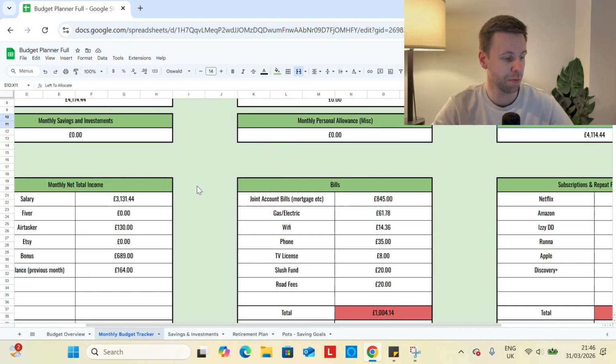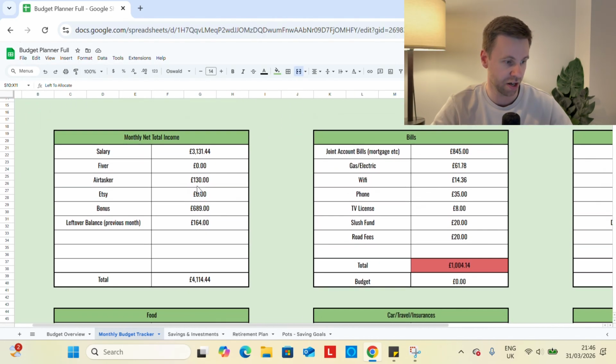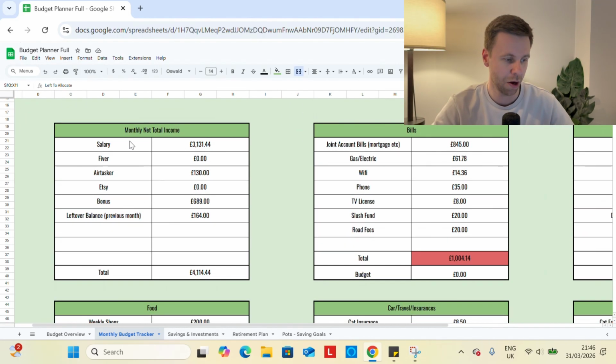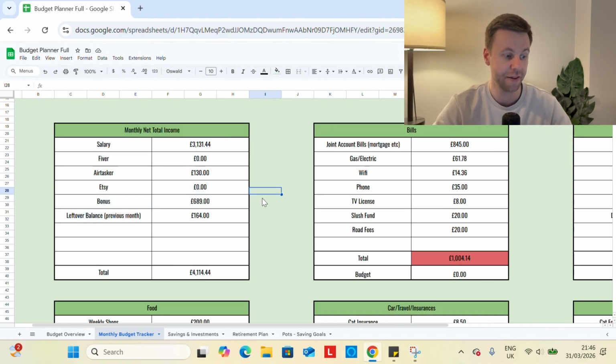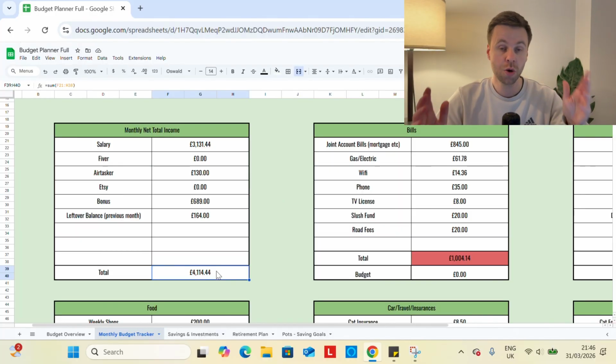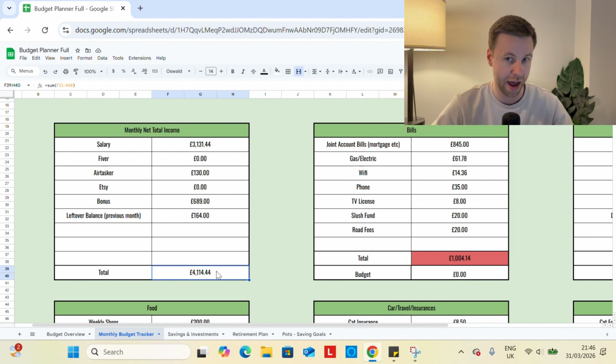So if we jump down to my monthly net total income, let's get stuck into it now. This is how much money I've got coming in for the month of April. As you can see in here, and again for anyone that has watched my videos before, there's a significantly higher amount of income coming in this month than I've had previously, which is great. I'm going to break that down for you now as to why that is, because it's a bit of a one-off reason, and you can probably already see in here where that's coming from.